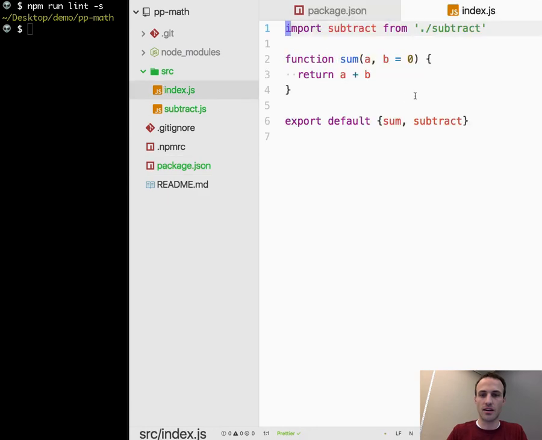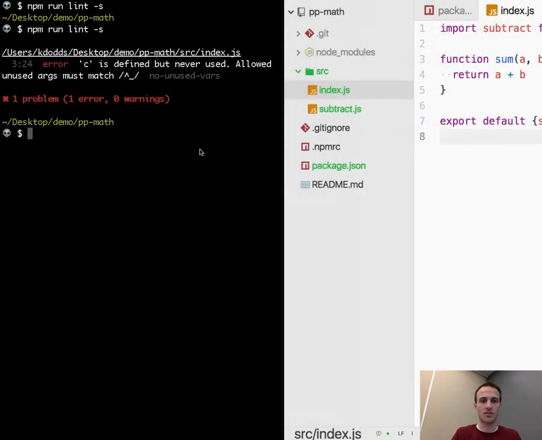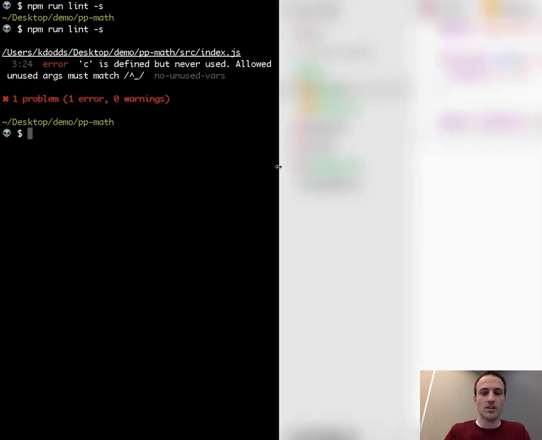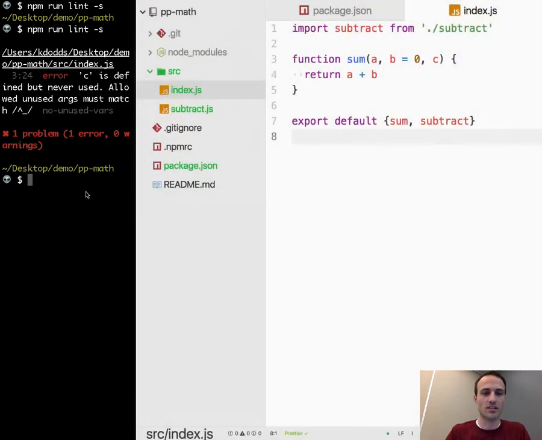Let's go ahead and add a linting error. We'll add C right here, and we'll not use it, and that's a linting problem. So we'll get our linting. So, super boring, right? You all know what this is like. Honestly, there's not a whole lot to say about the linting stuff.